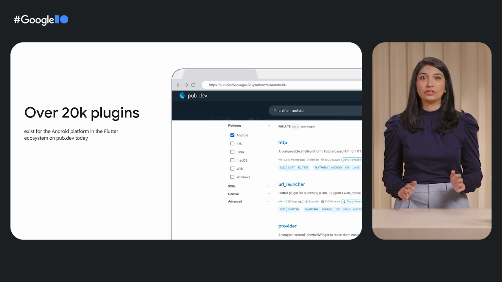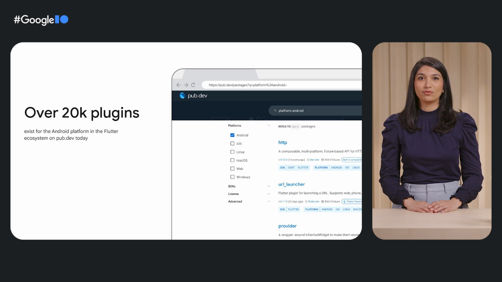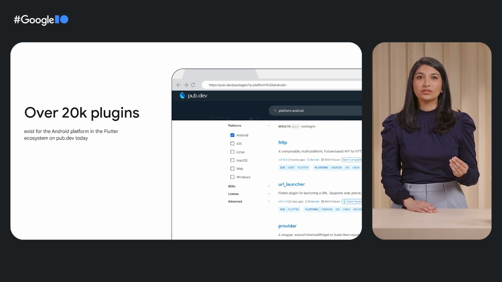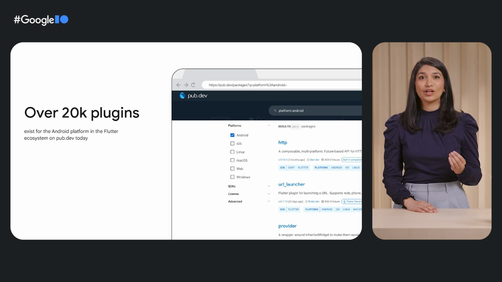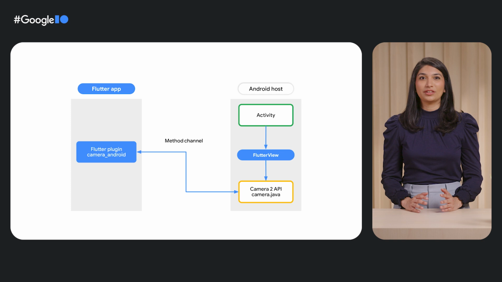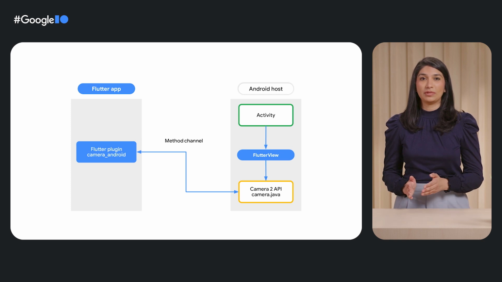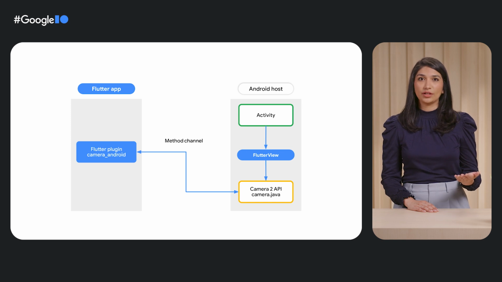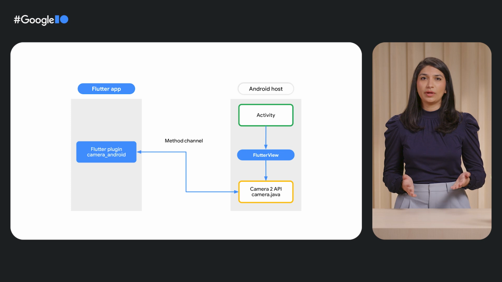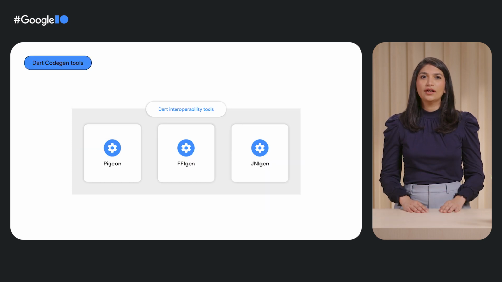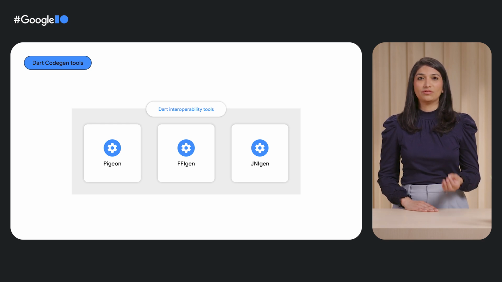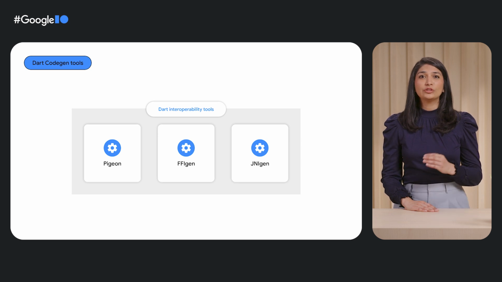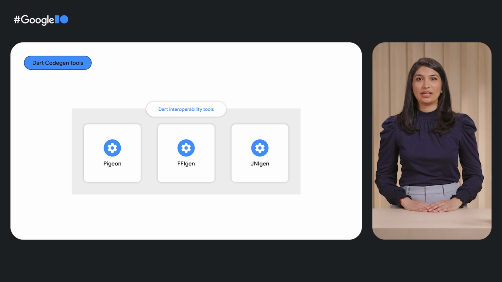While plugins are great for building a reusable way for Flutter apps to access platform APIs, developing them with method channels can be time-consuming and require a lot of code. For example, to implement the Flutter camera plugin that calls Android's Camera 2 API, we used method channels to write handlers to call and return responses between the Flutter plugin and the native code located in camera.java. We also had to ensure that types and parameters being sent and received matched. To make it easier and faster for developers who want to access the underlying native platform when developing Flutter plugins or apps, we have a suite of tools for Dart interoperability with platform APIs.